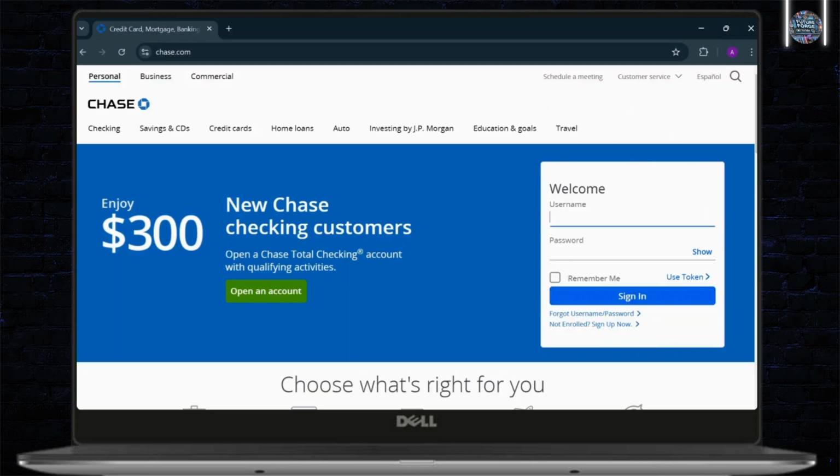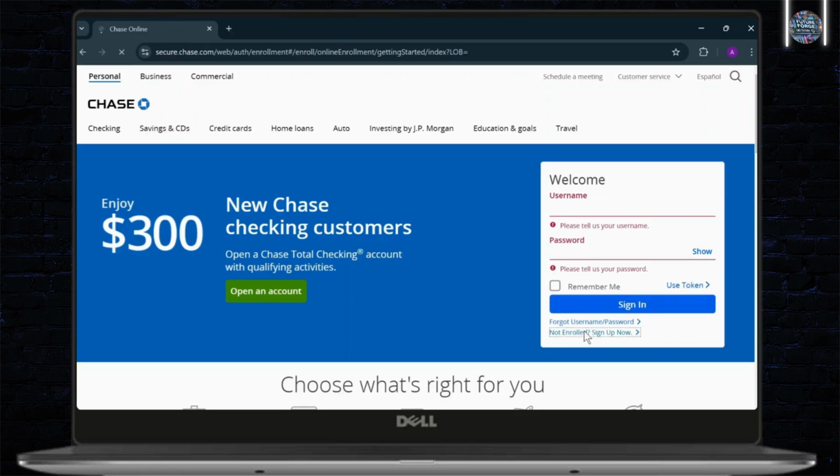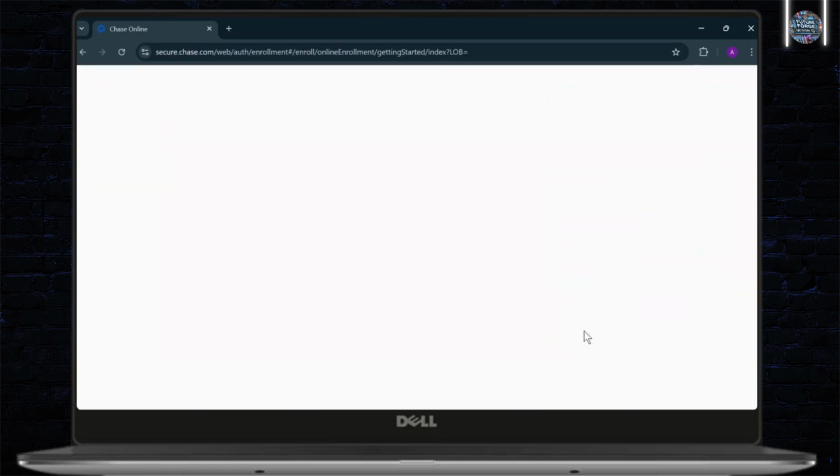If you already have an account, you can log in using your username and password. You can sign in using that. If you don't have it, you will see a "Not enrolled? Sign up now" option. Tap on it and head over to this website right here.